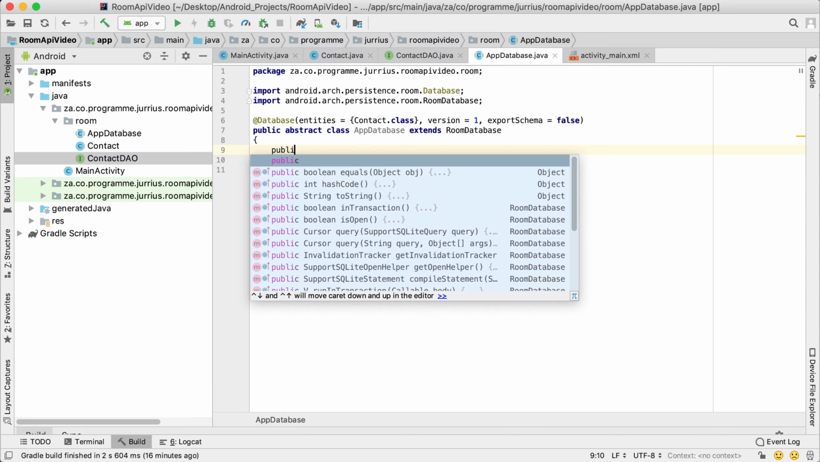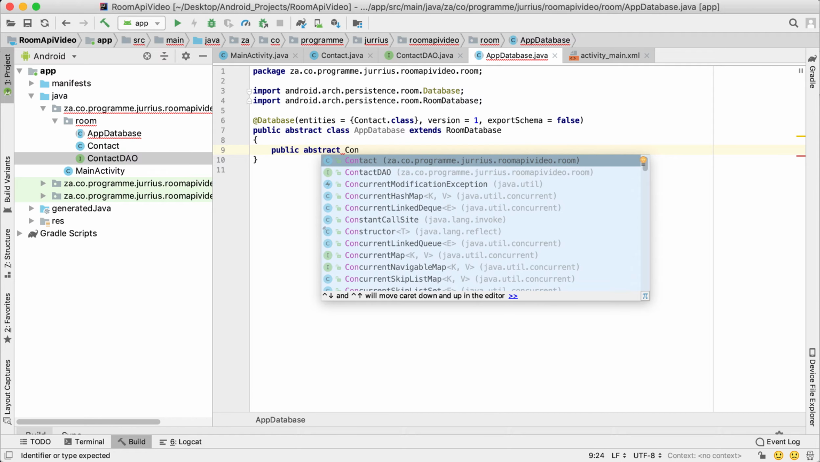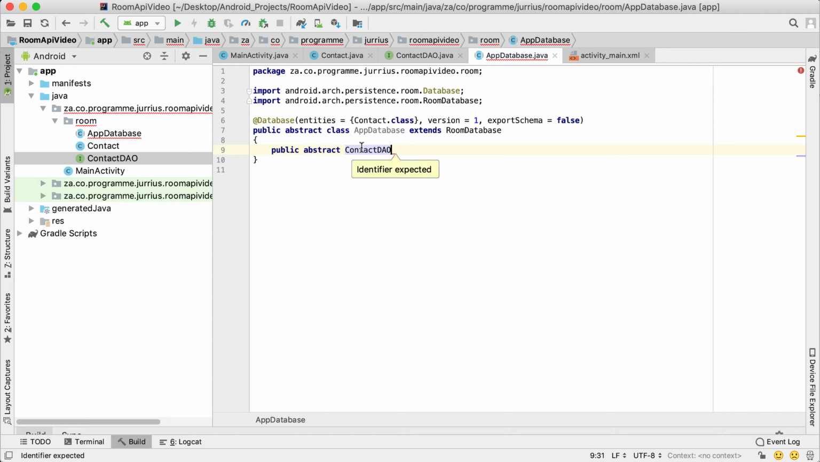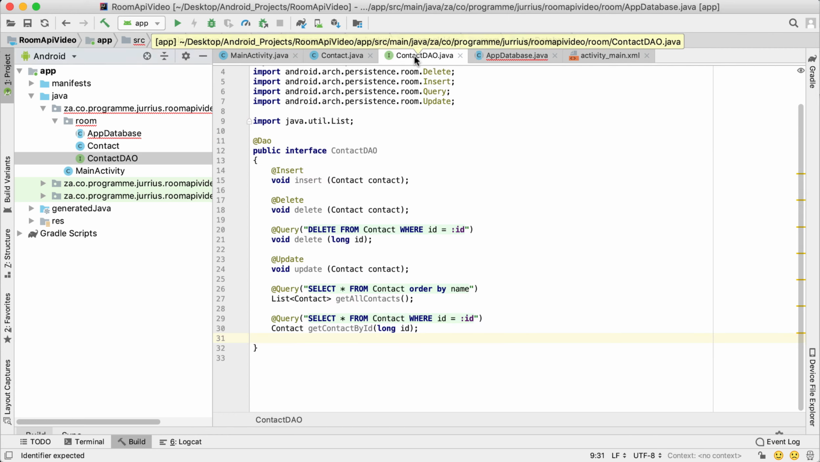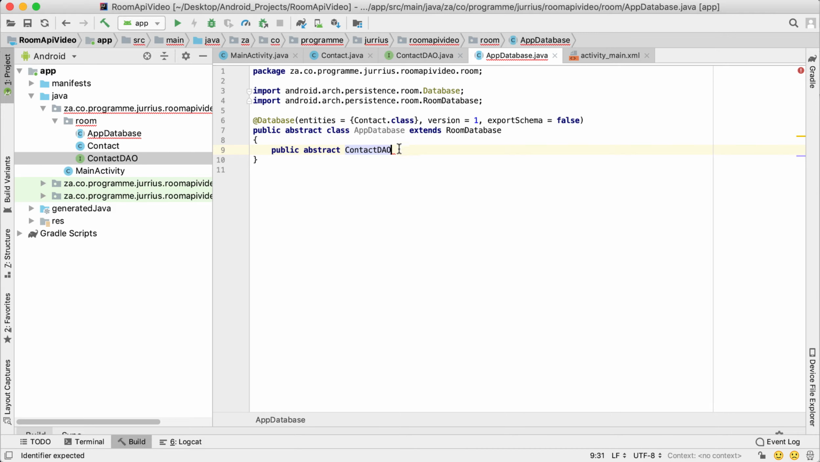Right, and now inside of this class, we're going to have a public abstract method. So you're going to say public abstract, and then the type of your ContactDAO must be returned here. So you can see if you've got your ContactDAO called ContactDAO, that's exactly what I'm going to return there. And you're going to call it getContactDAO.